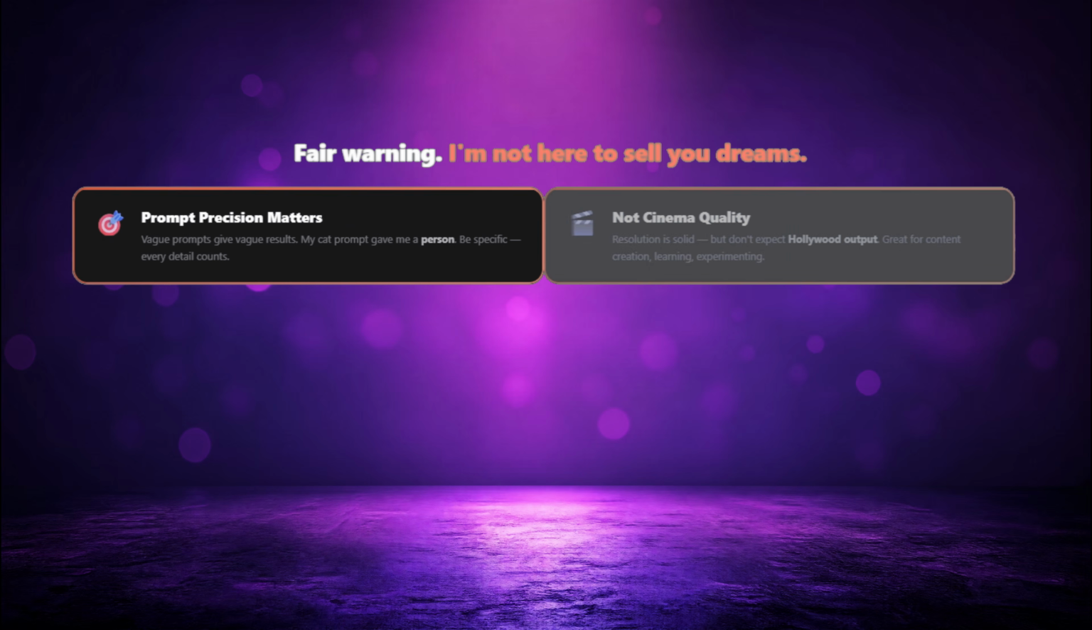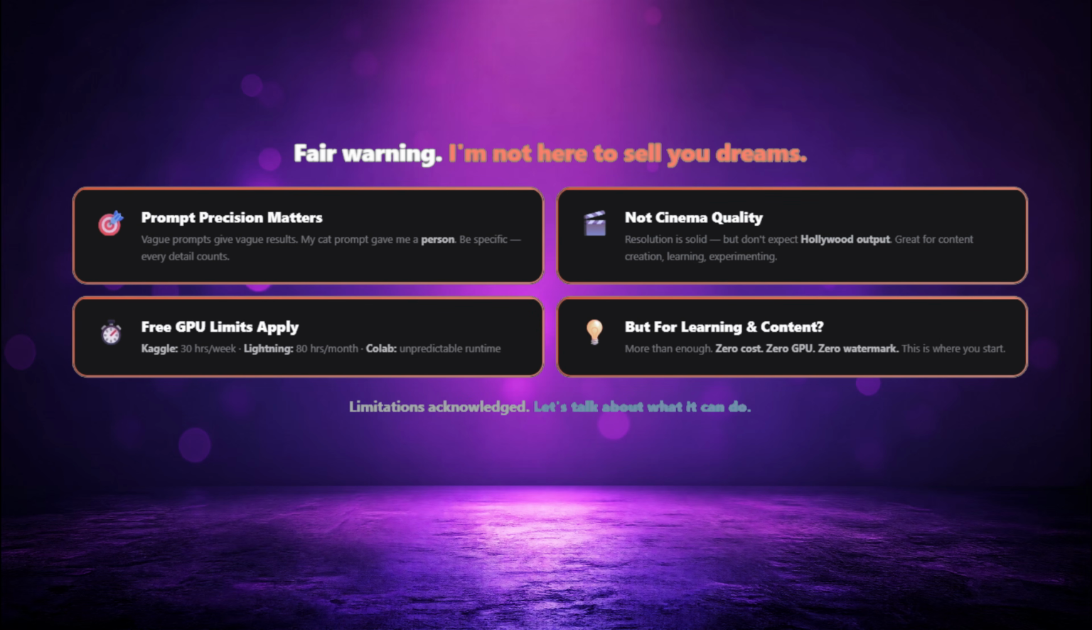Now, fair warning, I'm not here to sell you dreams. Prompt precision matters. You saw my cat prompt gave me a person. Be specific. Resolution is solid, but not cinema quality. And these free cloud GPUs have limits. Kaggle gives you 30 hours a week, Lightning 80 a month. Colab is unpredictable, but for learning, experimenting, and creating content on a budget, more than enough.